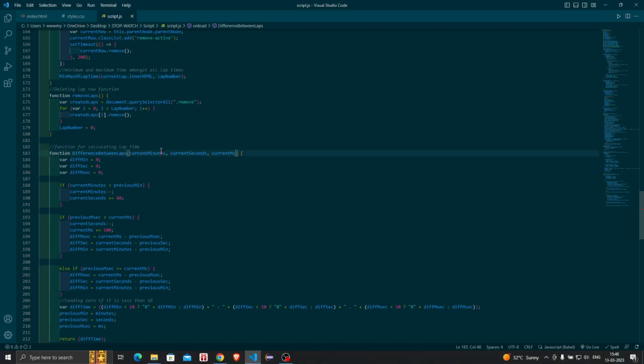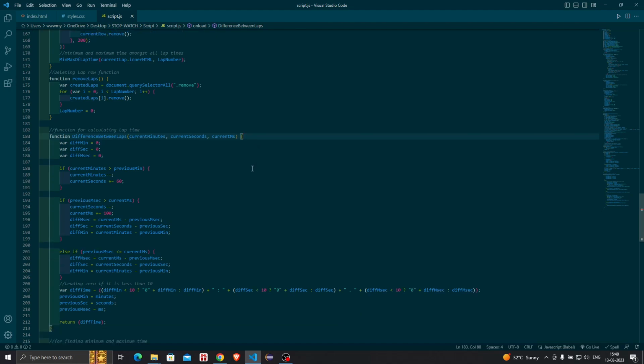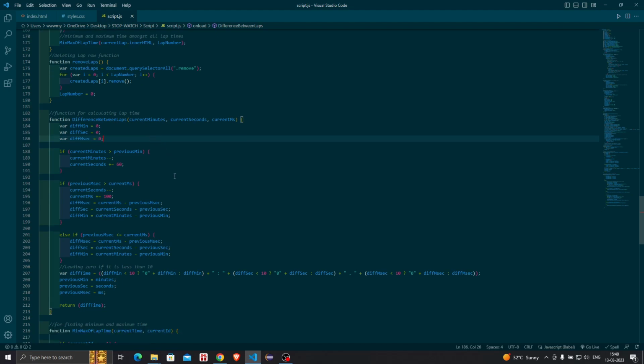This is our function for calculating the time difference between two laps. It takes three parameters representing the minute, second and millisecond of the current lap. We have initialized the values to 0. Next, the function checks whether the current lap has more minutes than the previous lap. If it does, it subtracts from the current minute and adds 60 seconds to the current seconds. It means that the current lap started in the previous minute. We need to adjust the current seconds accordingly.